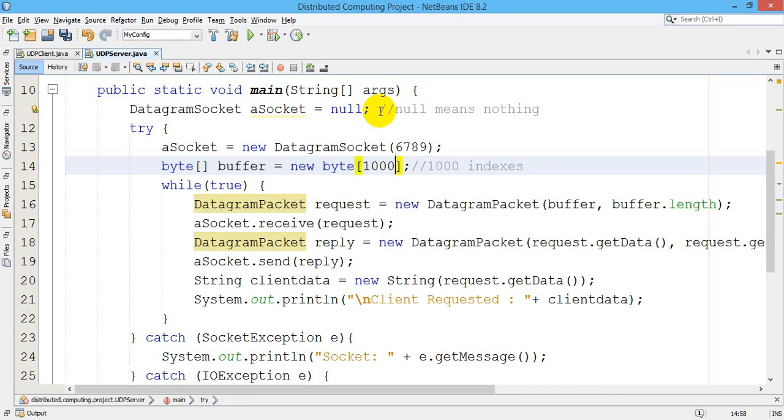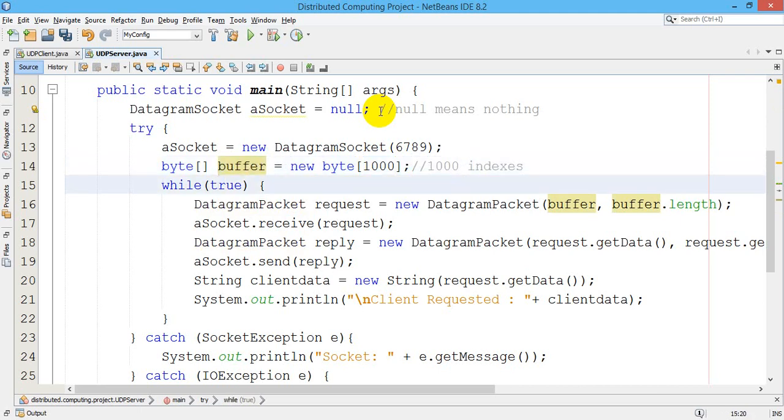It's a byte array which can control the data, and the data is always sent in the form of packets, so it is always in bits or bytes. Then we started an infinite while loop, which has a datagram packet, a class datagram packet. Its object name is request, new datagram packet, which takes two parameters. Number one is the buffer, means the message, and buffer length means the length of the buffer.